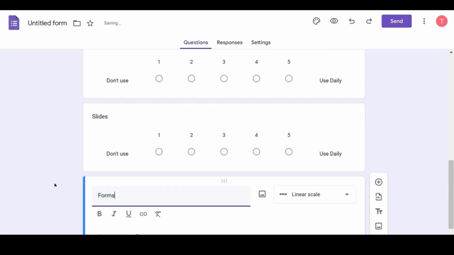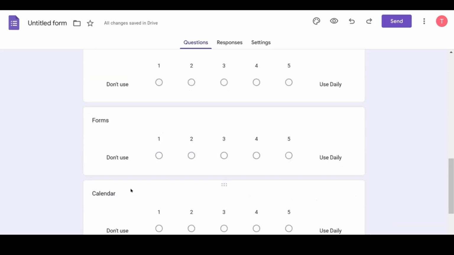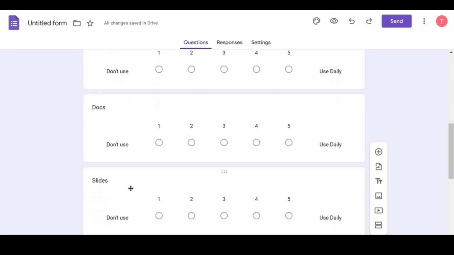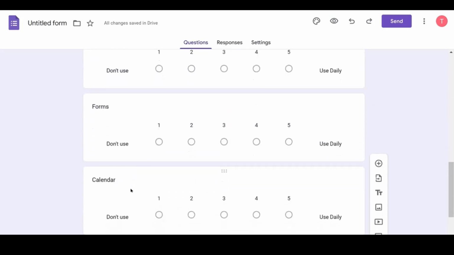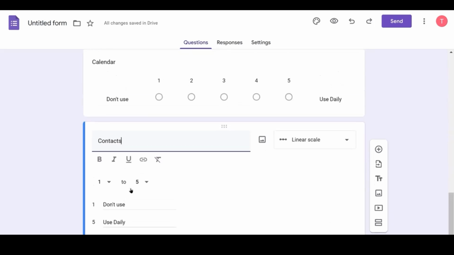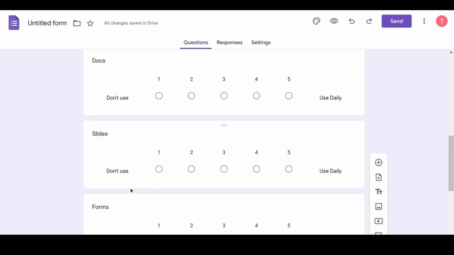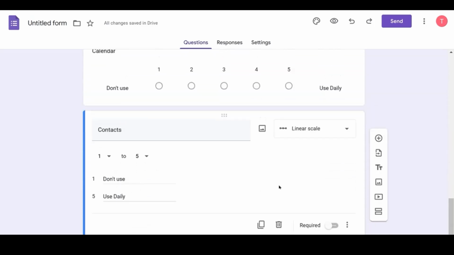type Forms, and we have two more, and I'm going to have you do them on your own by pausing the video. So you want to duplicate Forms and have a question for calendar and another question for contacts. So just to make sure you have them all, it's Gmail, Sheets, Docs, Slides, Forms, Calendar, and Contacts. And notice as I'm scrolling that sidebar is traveling to the right of every question. And so on the sidebar, we have the contacts question selected.